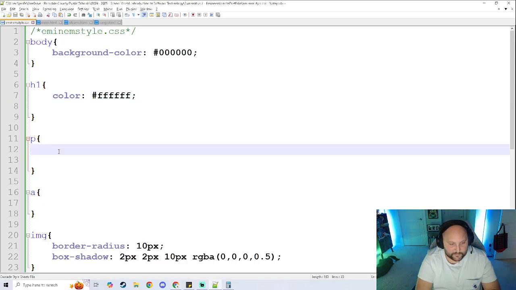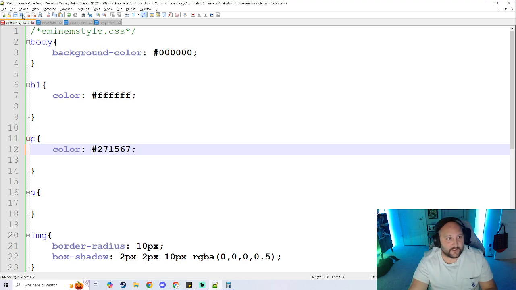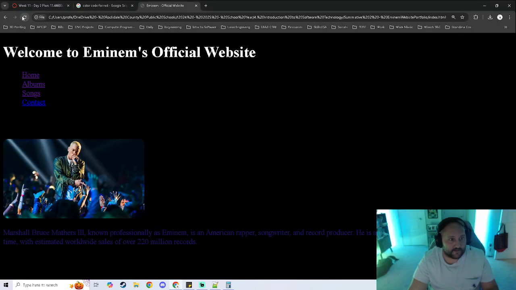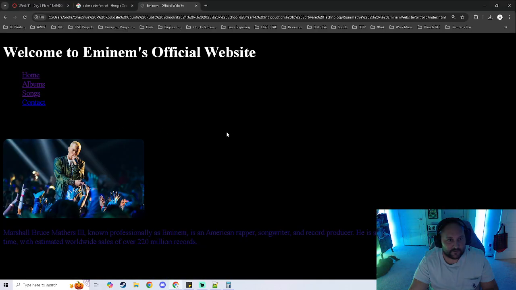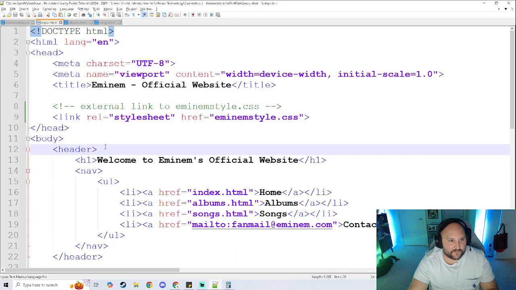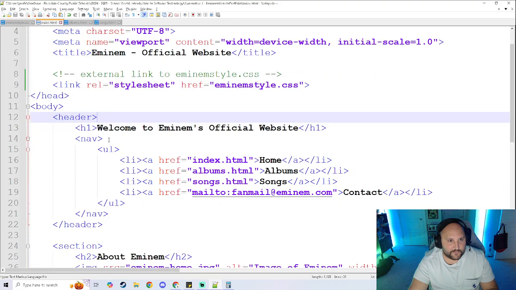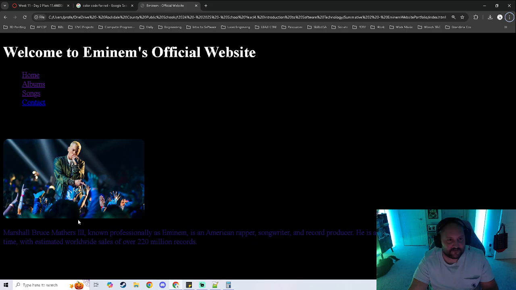If I go here to my paragraph, let's make it, anybody remember what that green number was? 271567 maybe? I don't remember. Let's try that. Let's see what color that is. It's like a purple. Is there something else? We missed this. So I need to go see what the about M&M is. So about M&M, that's an H2.